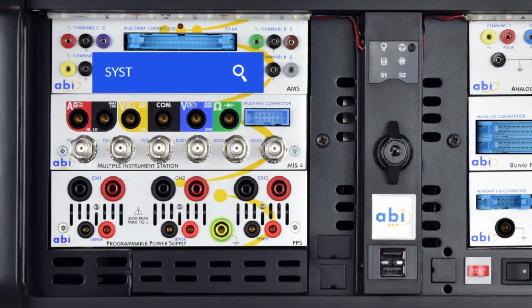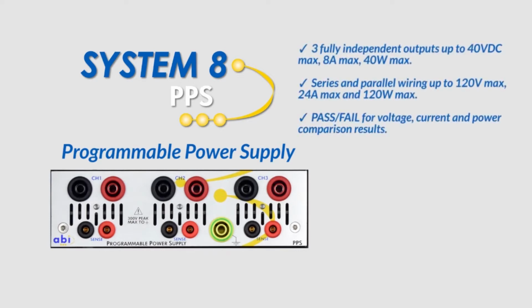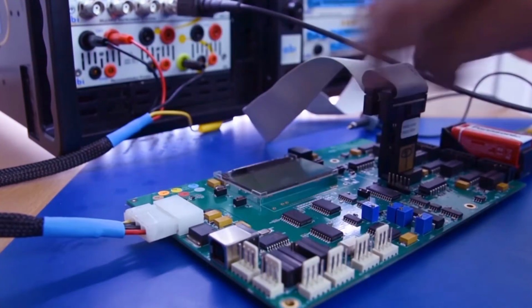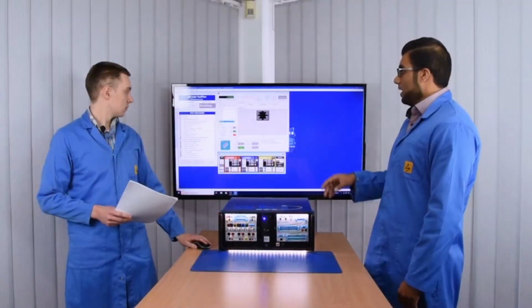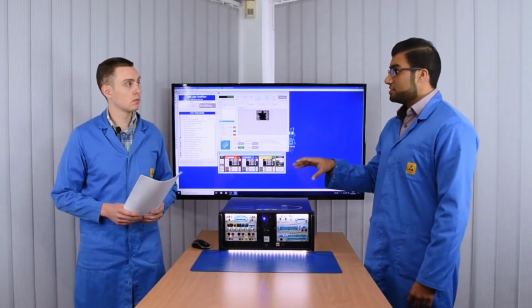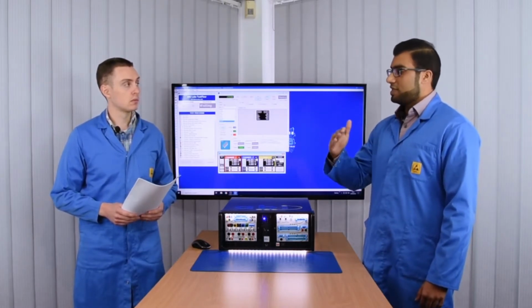It has 3 independent channels that can be used to power up your board. And all these channels can output a maximum of 120 watts. Not only can it output that much, if you need more voltage or more current, these can be configured either in series or parallel. We also have 3 sense channels and also a ground. In addition to those, the PPS can also be used as a diagnostic tool because we have the ability to monitor the voltage, the current, as well as the outputs.